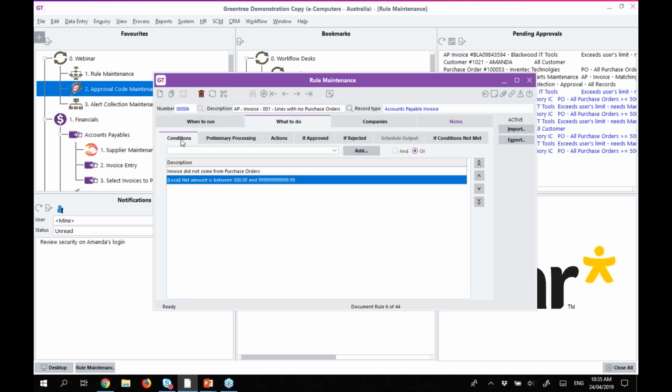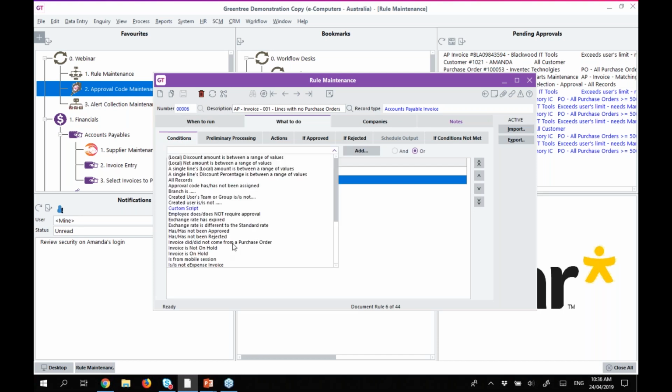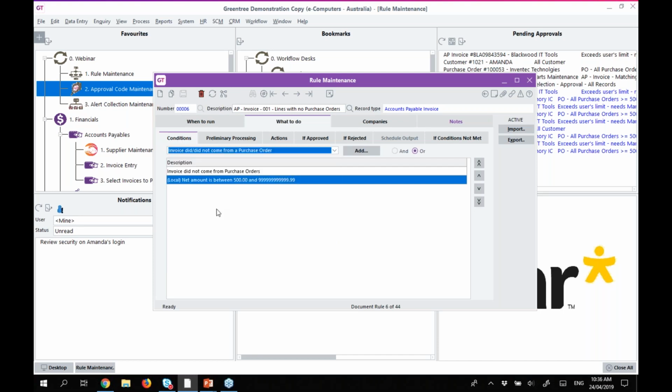So what am I doing? In the conditions, I've got an option that checks whether or not it did or did not come from a purchase order, which I've already got selected. And I've said where the local amount is over $500. So it's pretty much replicating that first approval rule I went through. But obviously, if I've already approved a purchase order for over $500, if it matches, there's no real need to then approve the invoice. So we can bring that into play in this scenario.